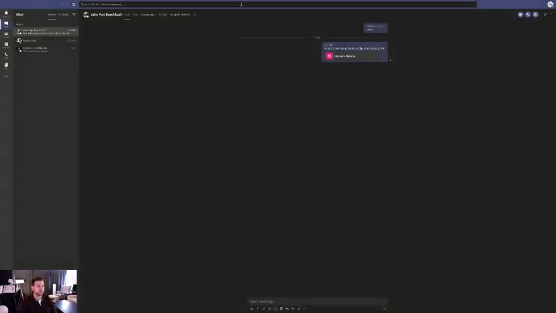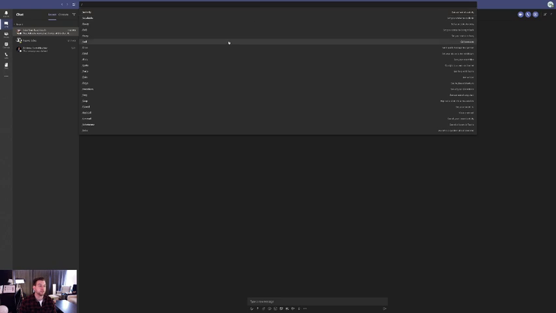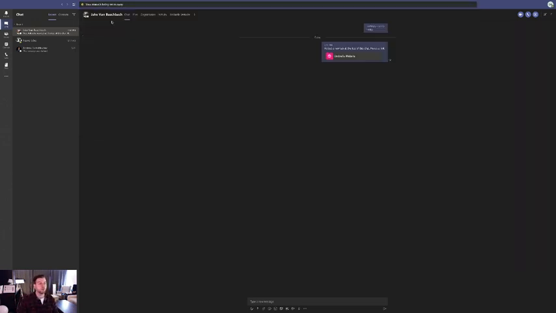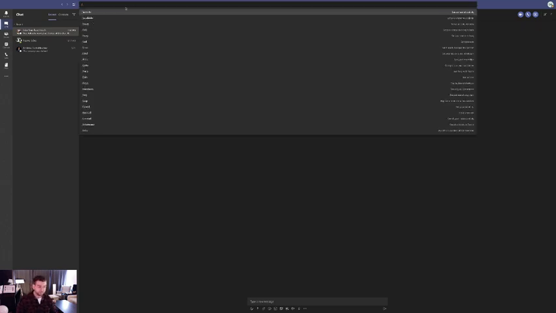Alternatively, if I click on the command or search bar at the top, I can just hit the /, and I now get access to all these different commands. If I want to say I'm available, I can click on available and it'll change my status. If I want to say I'm away, all of a sudden my status is away and no one's going to be able to call me. I can say BRB, busy, call, chat, do not disturb, etc.